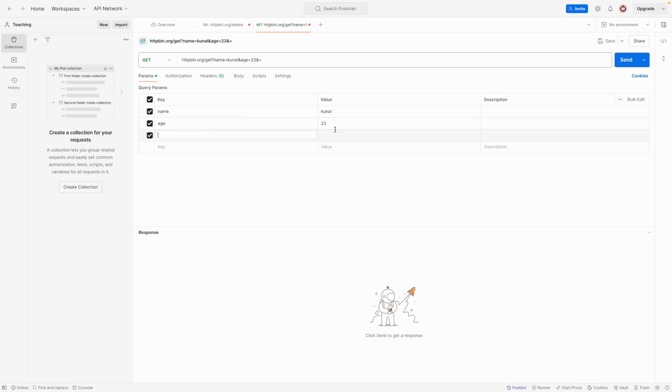Okay, so similarly, what you can do is go directly to the URL, and whatever I remove will be removed. So you can just put, let's say, a question mark. You can see automatically this is created.